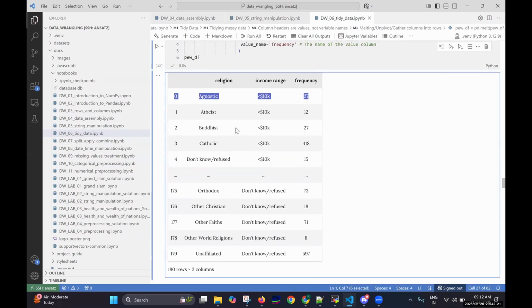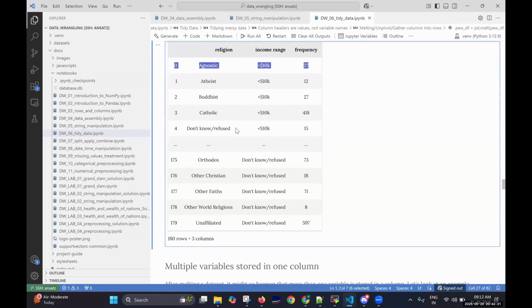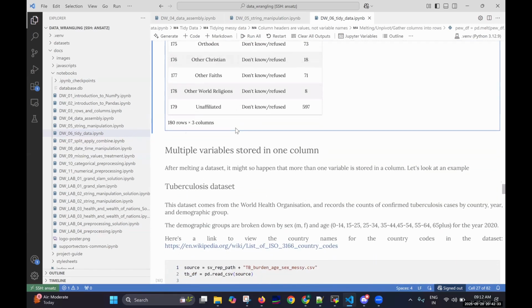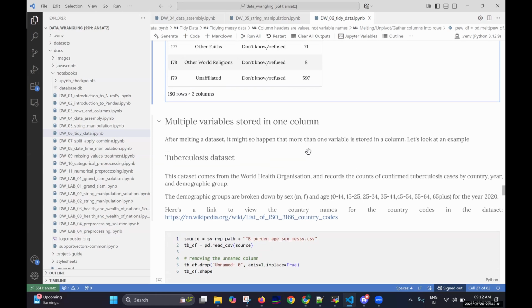So this is the first part. The melting concept is important to remember in the case of a data frame, because you might need to use it. Something to note. The second thing is multiple variables stored in one column. After melting a data set, it is possible that more than one variable is stored in a column. We'll see that part next.